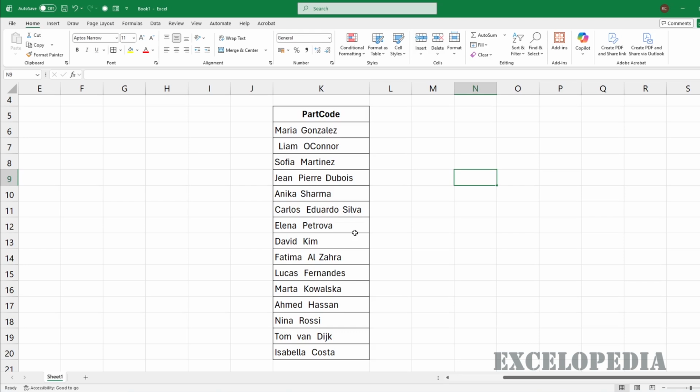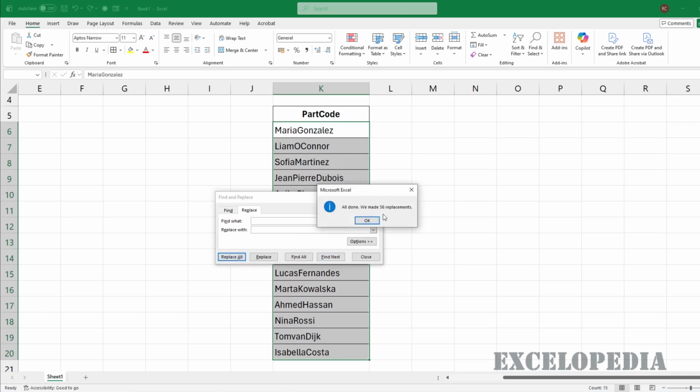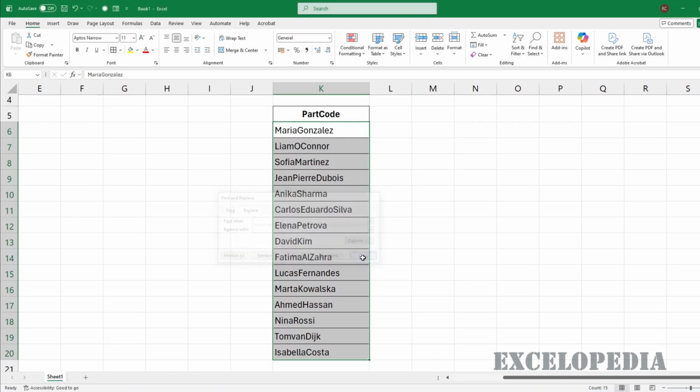Now, if we go with the method that we just discussed, if I select all of this, press Control H, we already have a space here, right? So it's all ready for us. I can simply click on Replace All, and look at this. Excel has replaced all extra spaces. I'm going to click on OK and close this.